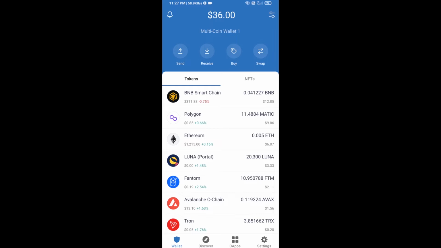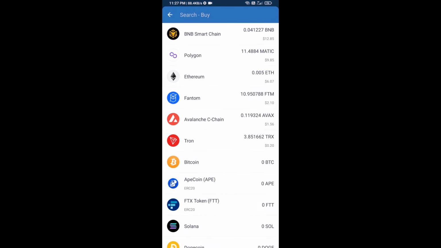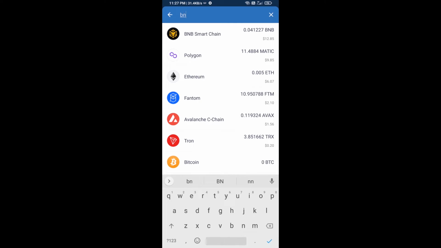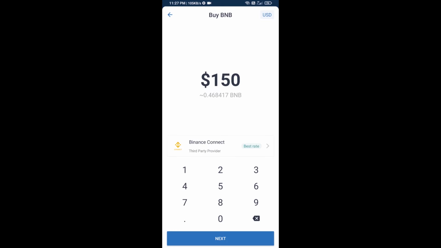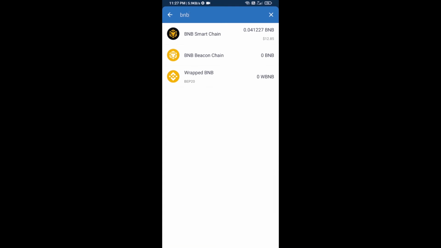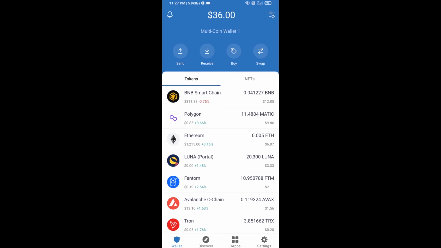Firstly, you will buy BNB Smart Chain. Click on the buy button, search for BNB, then open BNB Smart Chain. Here you can purchase a minimum of $50 of BNB, or you can receive BNB Smart Chain using a contract address.